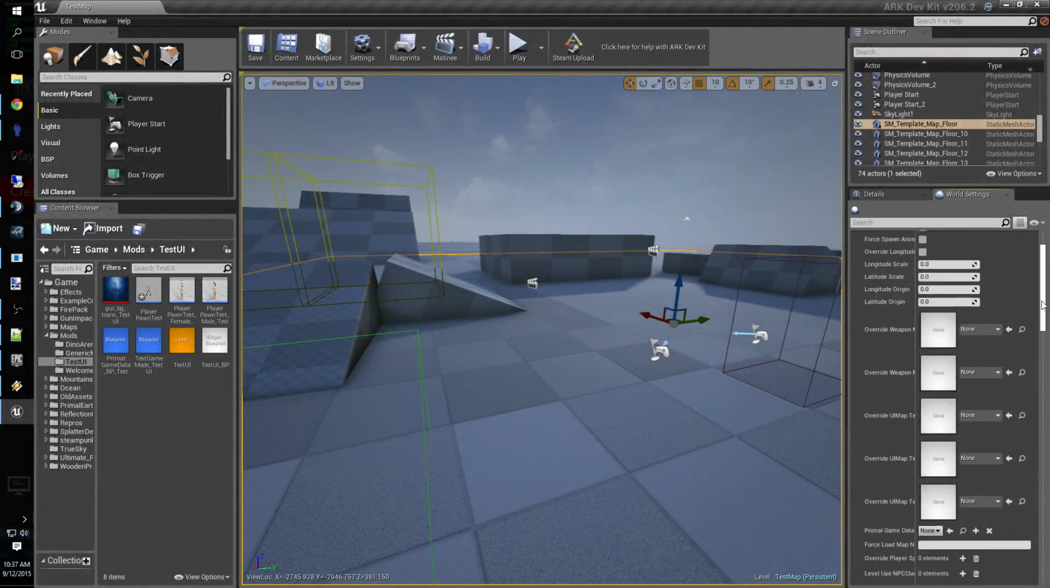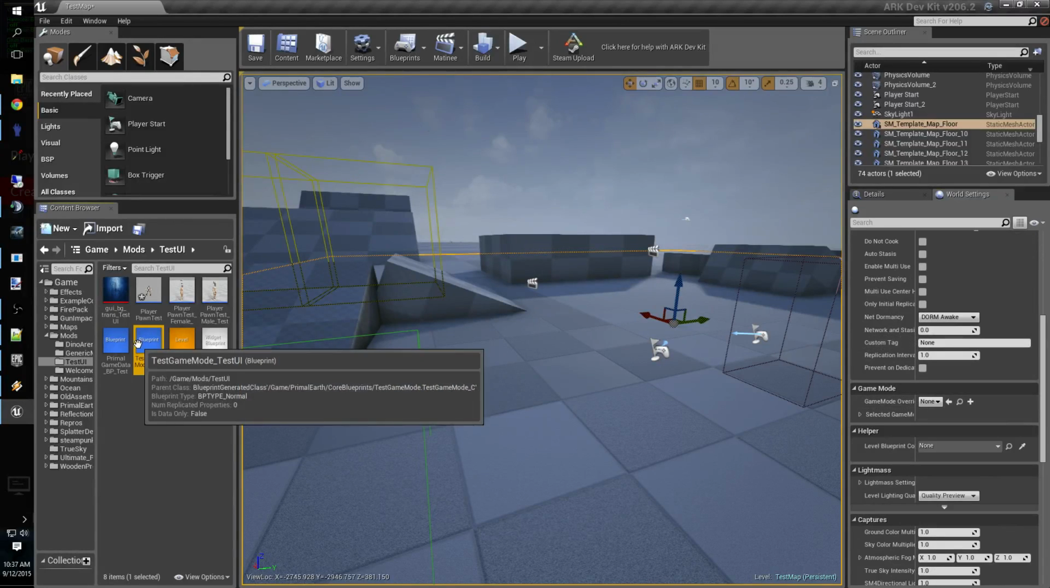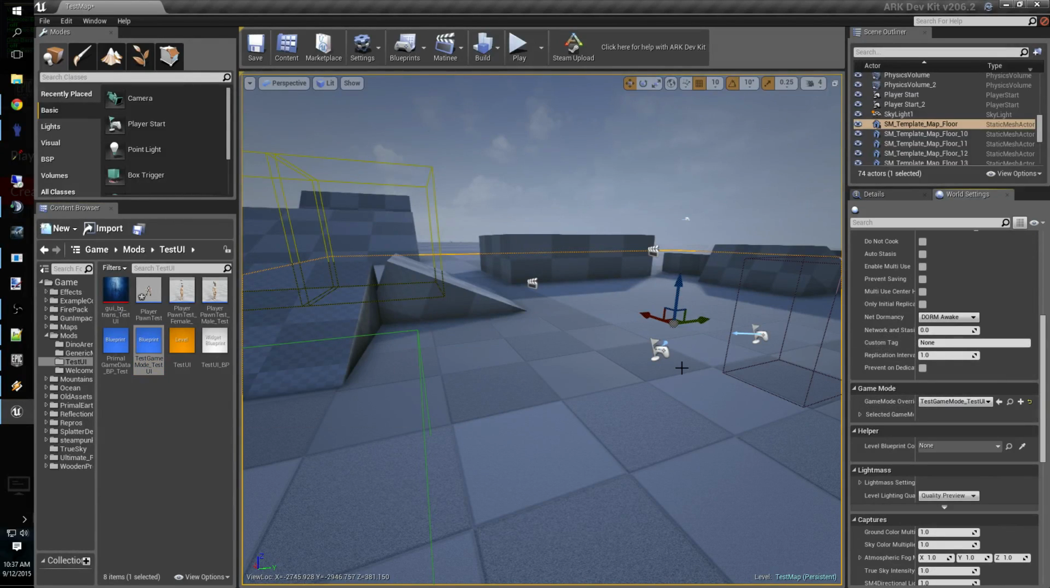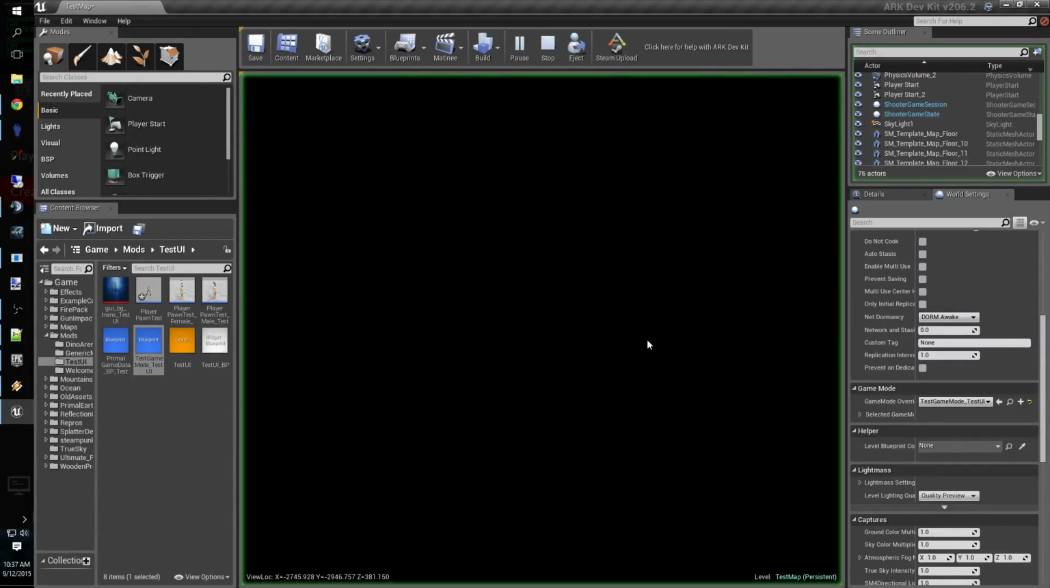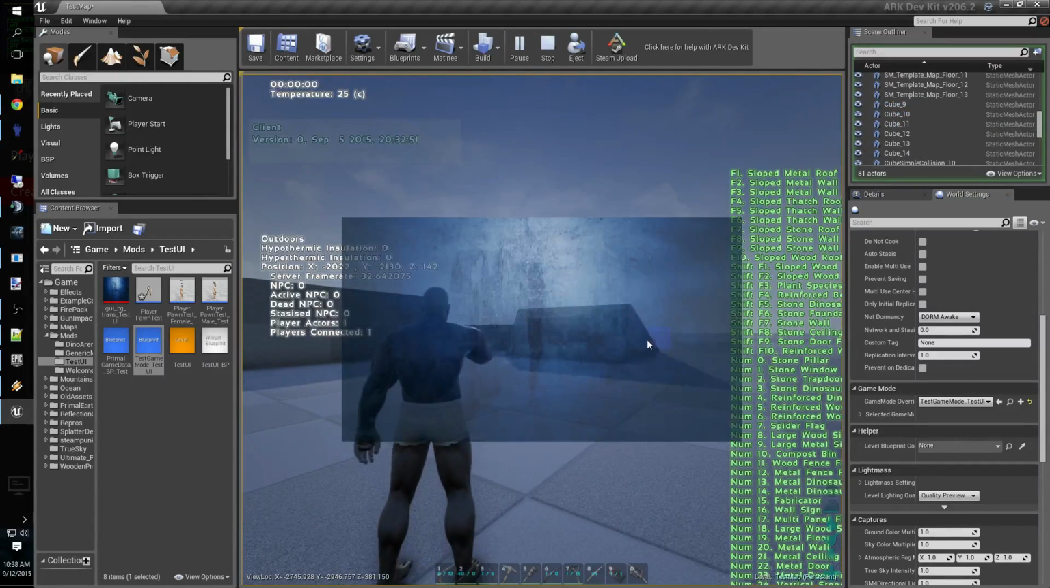So now we're going to go over into the world settings just for testing. Click on our primal game data. Click on our test UI. And we're going to hit the play button. So we hit our equal sign and we get our little pop-up.